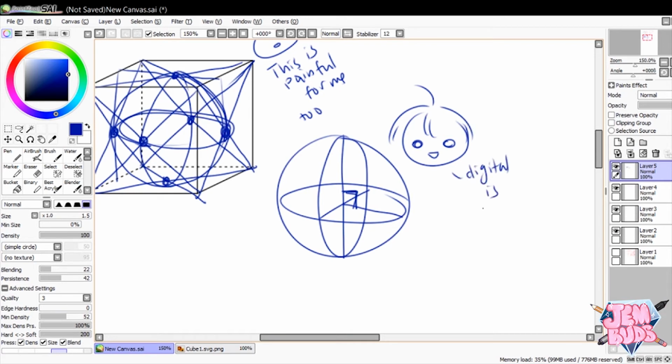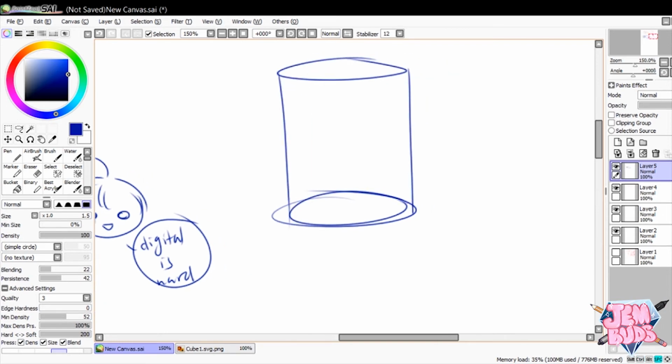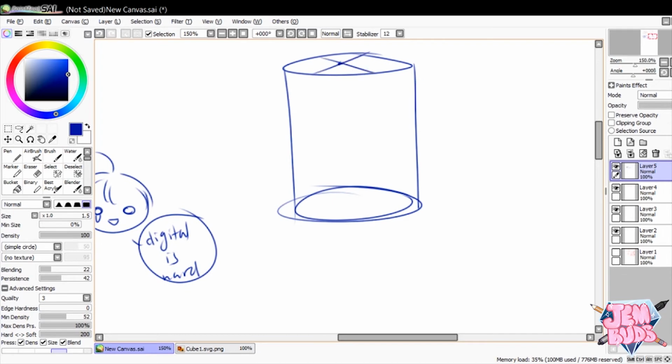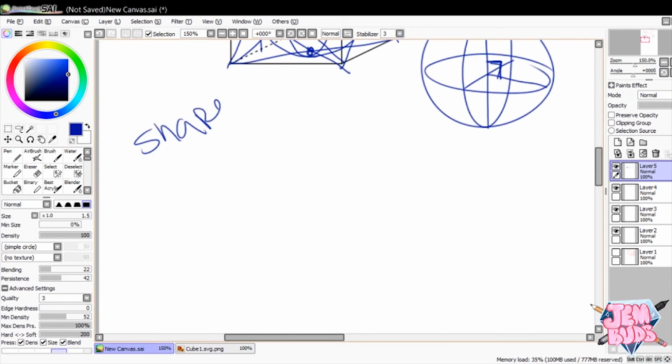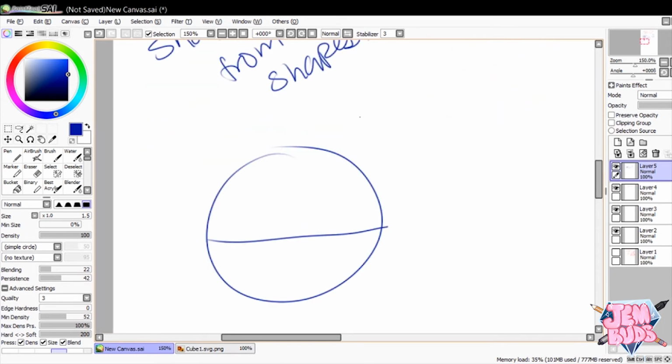I'm trying though. Another thing is, you can make shapes from shapes. I feel like I've said this before, a few minutes ago. But find the center of a cylinder and just connect that and you got a cone. Shapes from shapes.